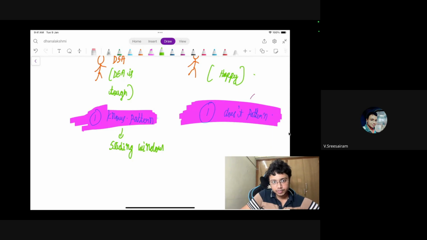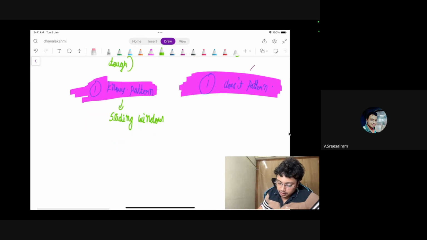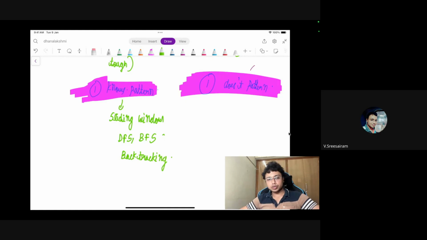These are the patterns where the questions are going to come. Sliding window, and we have one more pattern, let's say DFS, and we have one more pattern, that is BFS, and we have so many other patterns similar to this. And we have backtracking, of course. So these are the different patterns that you are going to use in order to solve a particular question. Right. I hope you got the exact scenario, whatever I'm saying.